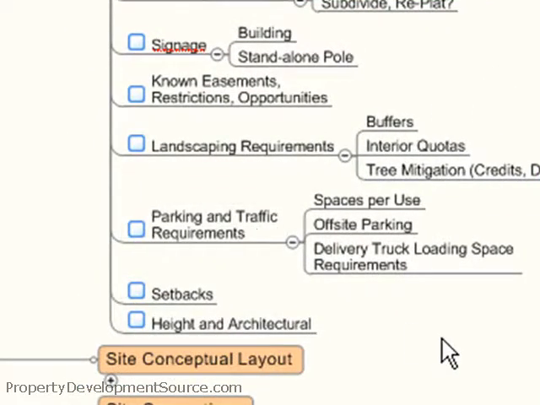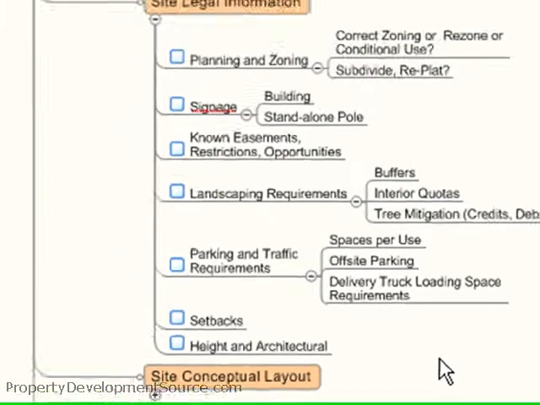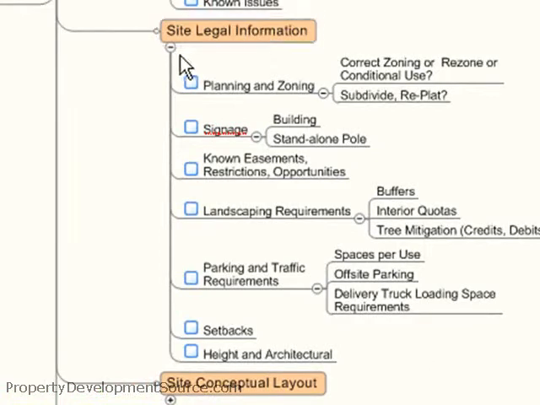Parking and traffic requirements: depending on whether you're building a bank, a restaurant, or single-family homes, you're going to have certain parking criteria that you need to meet, and you're also going to have some traffic issues that you need to show as well. We get those right up front. Setbacks are in our development code requirements that you'll need to put in, and any height restrictions and any architectural requirements if you're in a special section of the city or county that has those kinds of requirements.